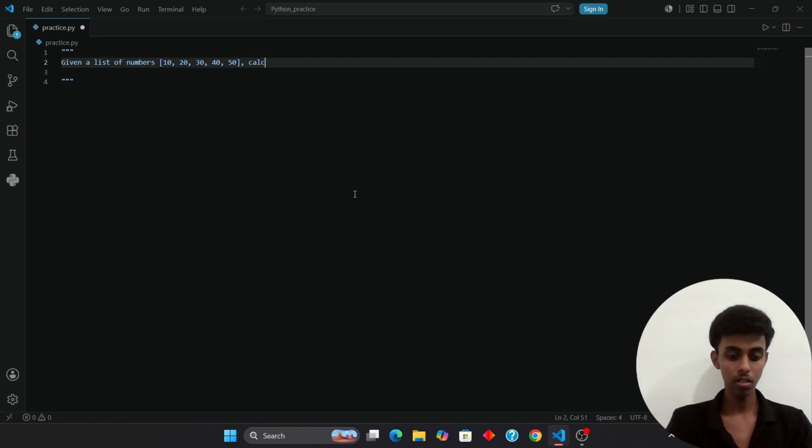Now calculate the total sum of all the numbers using a for loop. Okay. Here given a list of numbers 10, 20, 30, 40, 50, and calculate the total sum of all the numbers using a for loop. Okay.